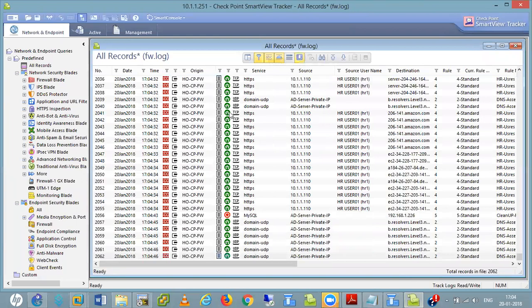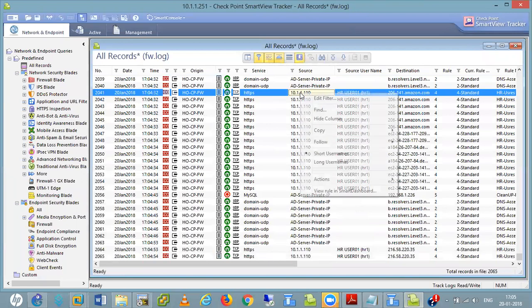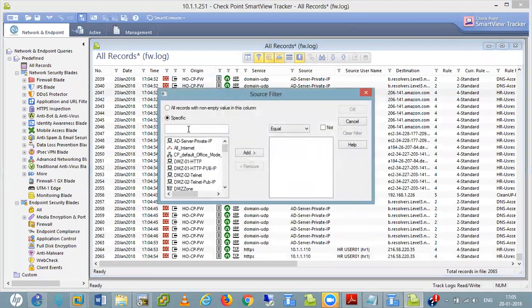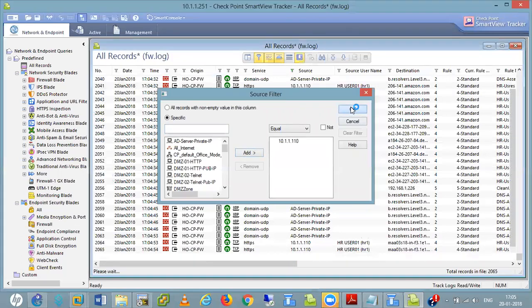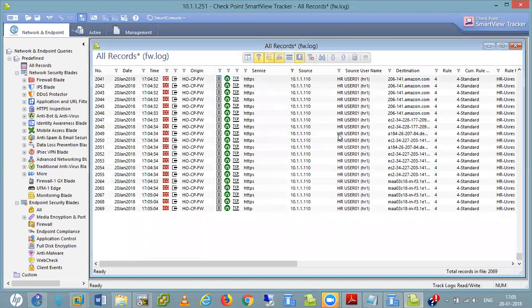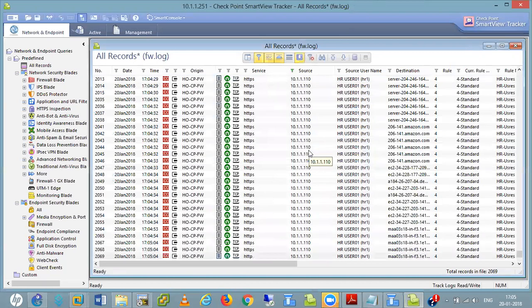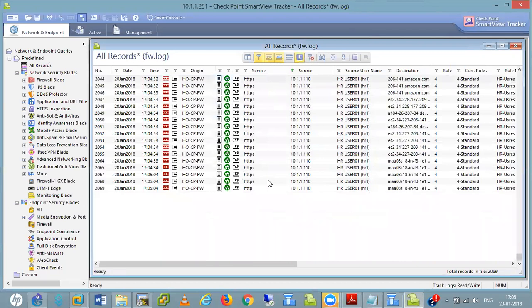This is also the allowed traffic. We get the capture, so not an issue. I am just going to filter that. Edit the filter here and add 10.1.1.110. See, these are the activities being done by the HR user. Right now I am logged in as HR.